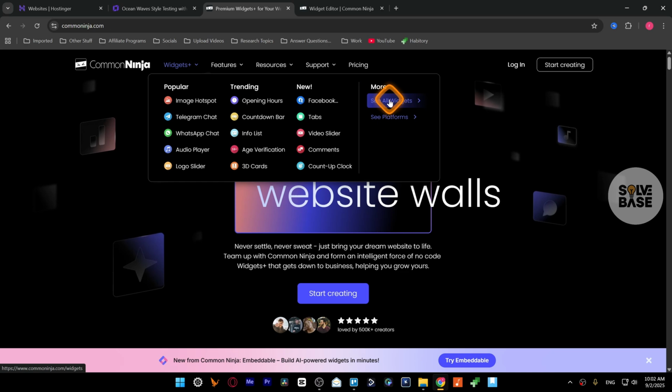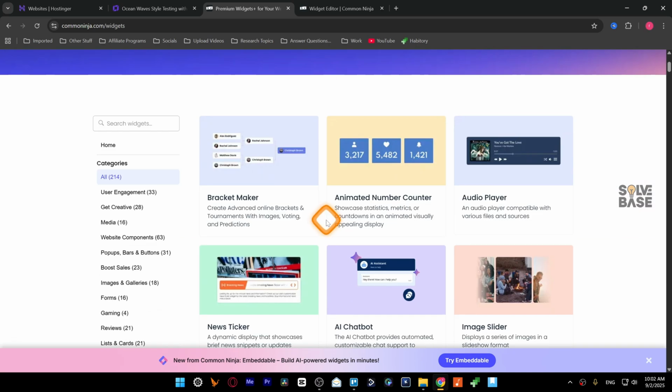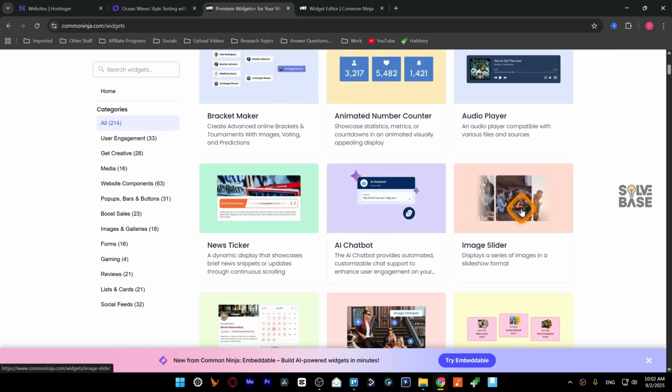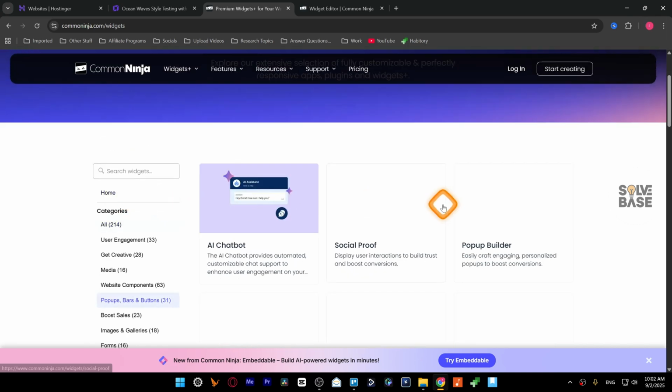And we've got a lot of widgets inside it, like these. You can add them on any website. It doesn't matter if it's a WordPress website or a website builder from Hostinger. It can be anything. You can add an AI chatbot, image slider, news ticker, and a lot more. So I'm going to use this pop-ups and bars and buttons.